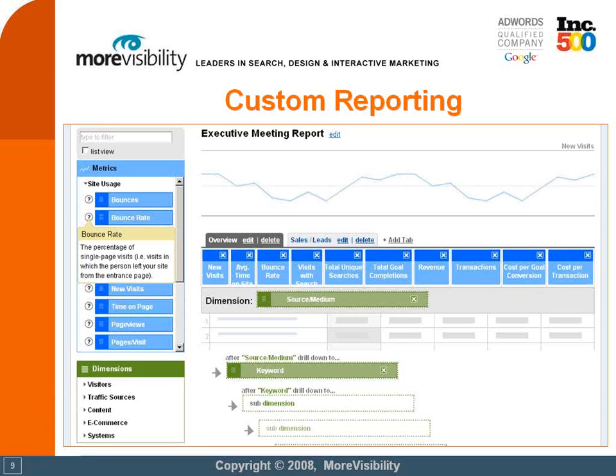Right next to Overview, I have my sales and leads. So that would have any e-commerce or goal conversion information. So you can create as many tabs as you want. You can have different metrics, different dimensions. You can basically Frankenstein and create basically your own invention. And of course, you can save this and always have access to it at any time.